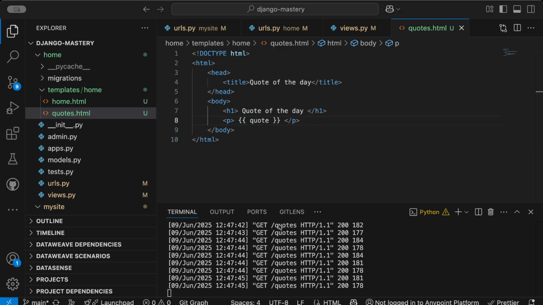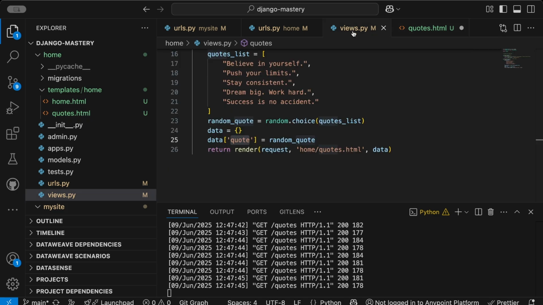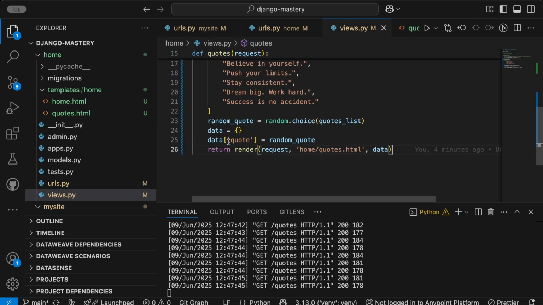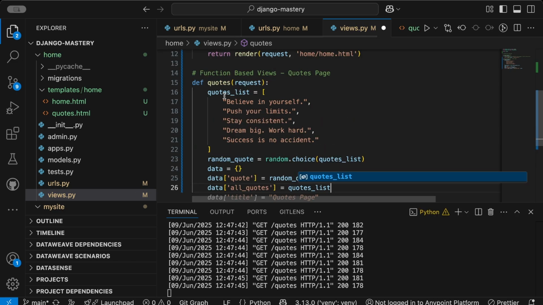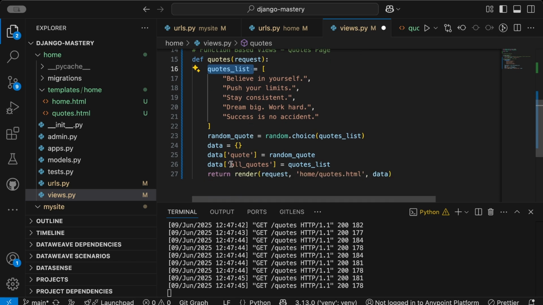Now the next thing is, let's try to render all the quotes which we have. This is a quote which got selected randomly. Let's try to render all the quotes, and this is going to teach us how we can use a loop inside the template. So before this, we need to pass all the quotes, right? So go to views.py. In the views.py, add one more key in your data. Let us say data, and add it as all quotes, and the value is equal to quotes underscore list. This is the quotes list we have. We are passing one more key from our views.py, which is all quotes, which is a list.